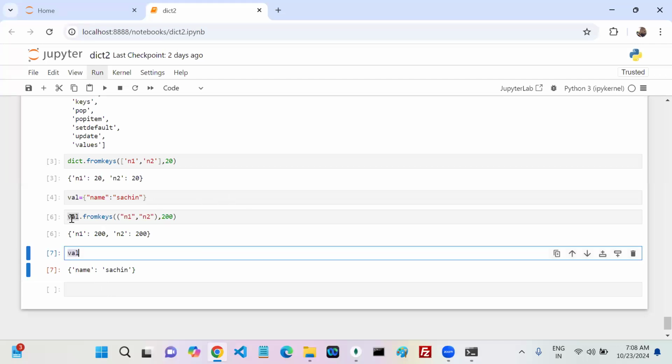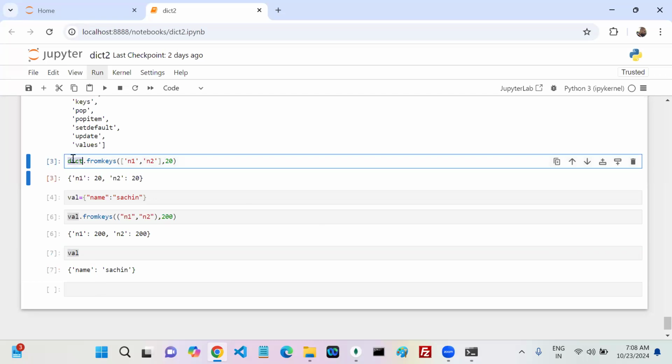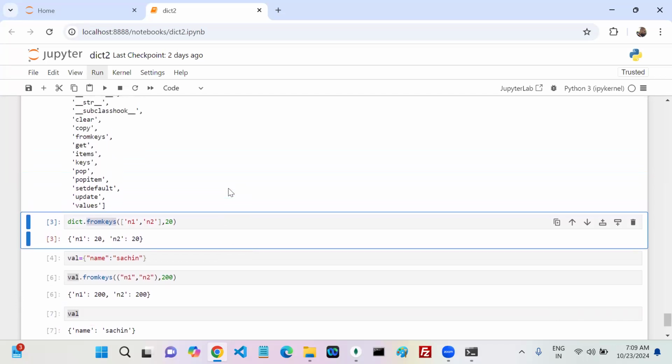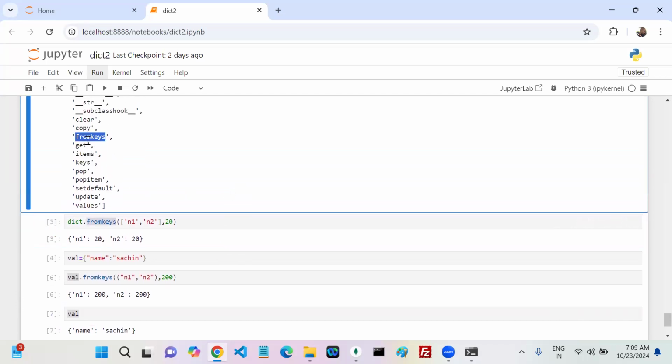In this scenario, just go with your predefined variable like dict. So what does it return? It returns one more dictionary. Okay. What about get?